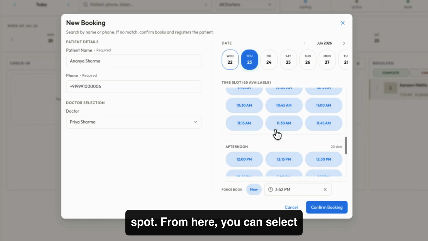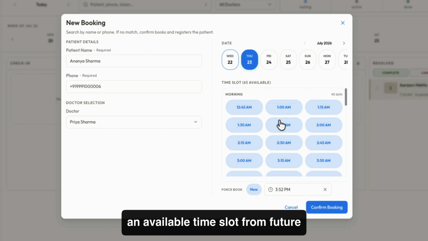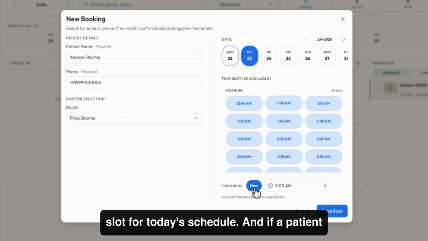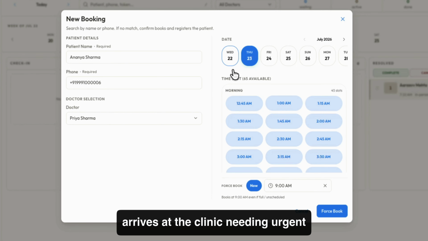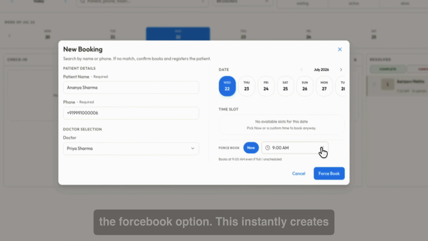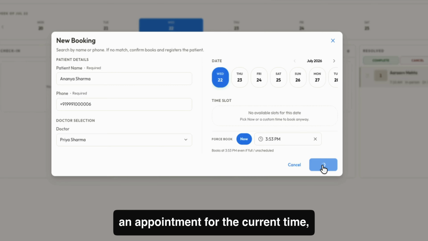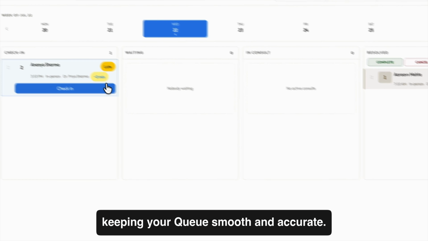From here, you can select an available time slot from future dates, or pick a custom time slot for today's schedule. And if a patient arrives at the clinic needing urgent care right away, you can use the Force Book option. This instantly creates an appointment for the current time, keeping your queue smooth and accurate.